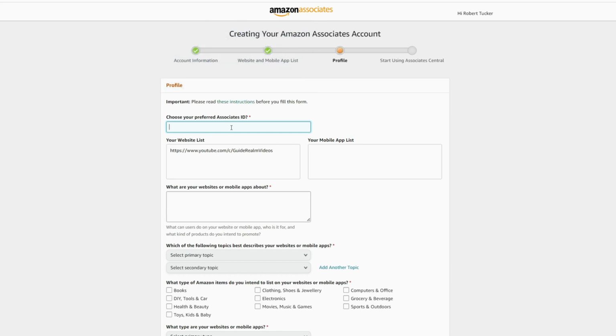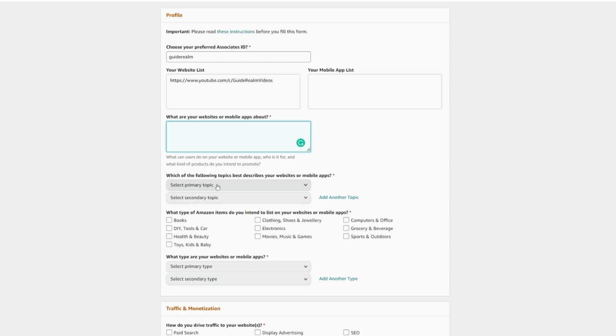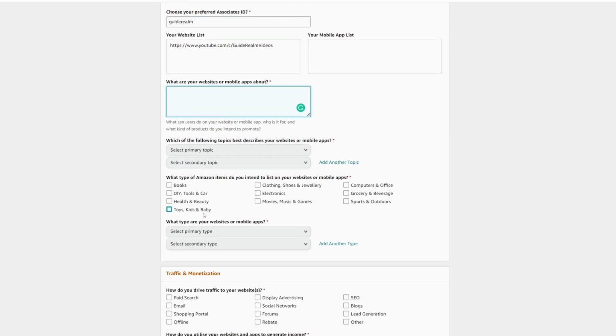So there we go. In this case, I'm just going to type in GuideRealm, just like so, and it may add a number at the end. Then you can go and make sure websites are listed. You need to go and describe it. So I'm going to describe the tutorials. For this, you need to describe the primary topic and secondary topics, and then the type of items you want to list.